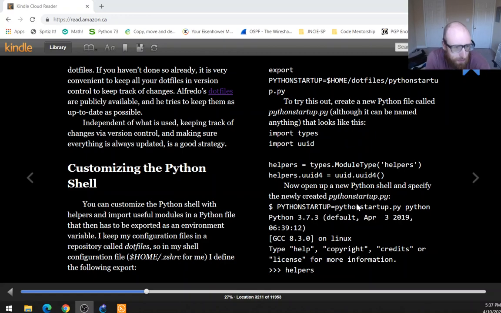Alright, I'm back. So next part is customizing the Python shell. You can customize the Python shell with helpers and import useful modules in a Python file that then has to be exported as an environment variable. I keep my configuration files in a repository called .files. So in my shell configuration file, $HOME/.zshrc for me, I define the following export.